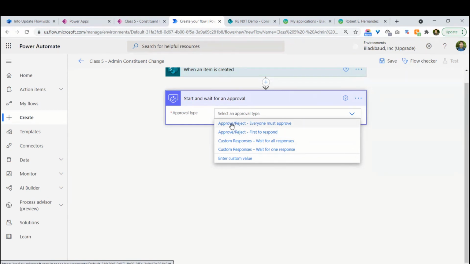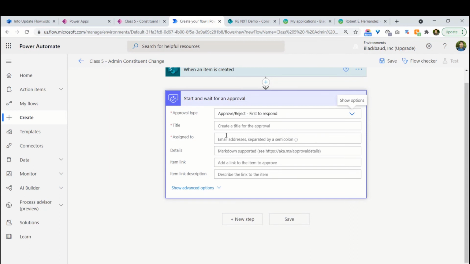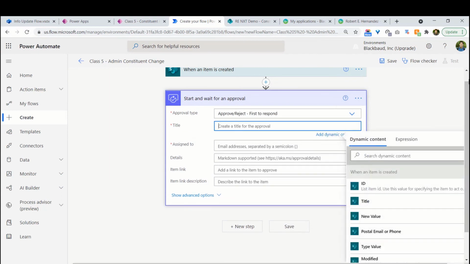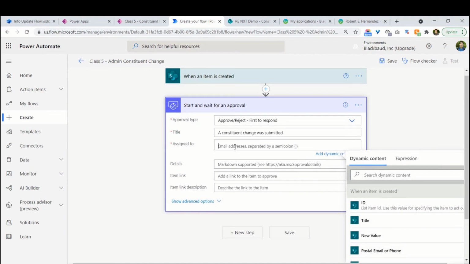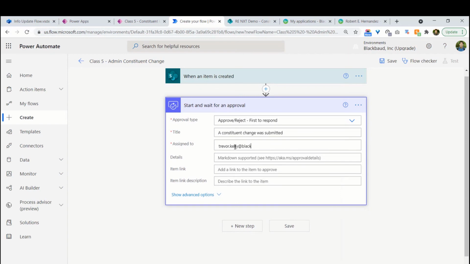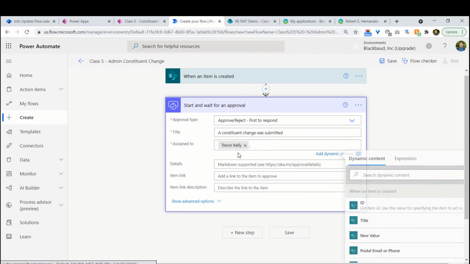Just for the purposes of getting through all of this in the next few minutes, I'm just going to say the first two, approve it or reject it. And then the title of this approval is going to be "a constituent change was submitted." Who is this assigned to? Who's responsible for validating all of these changes? I'm just going to assign it to me. I'll be the approver in this case.